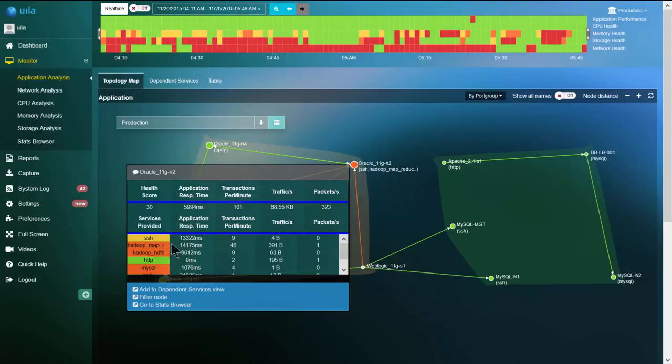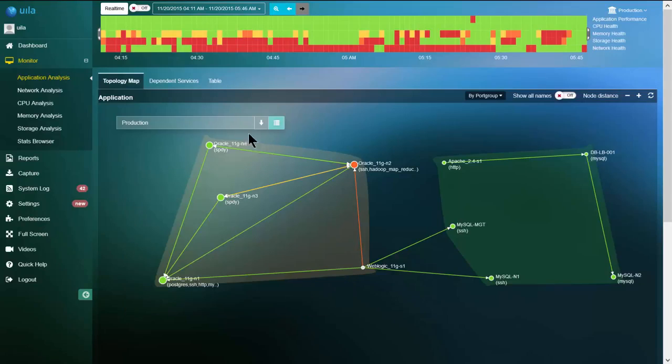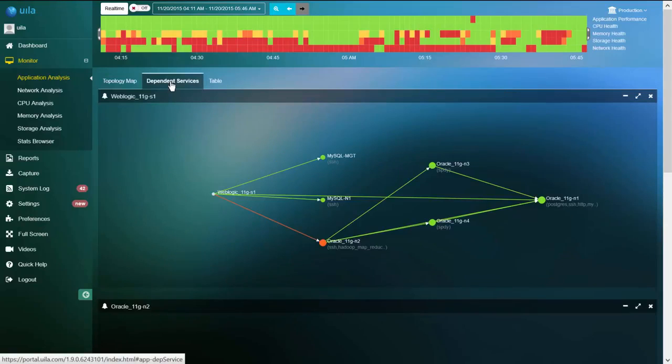But using the application analysis view, we can see all of our servers grouped by port group, or VLAN. If we hover over or click on a virtual machine, we'll see all the services, which means we can click to go to the root cause. Selecting the Dependent Services view, we can now see all of the servers and services that a virtual machine relies on.